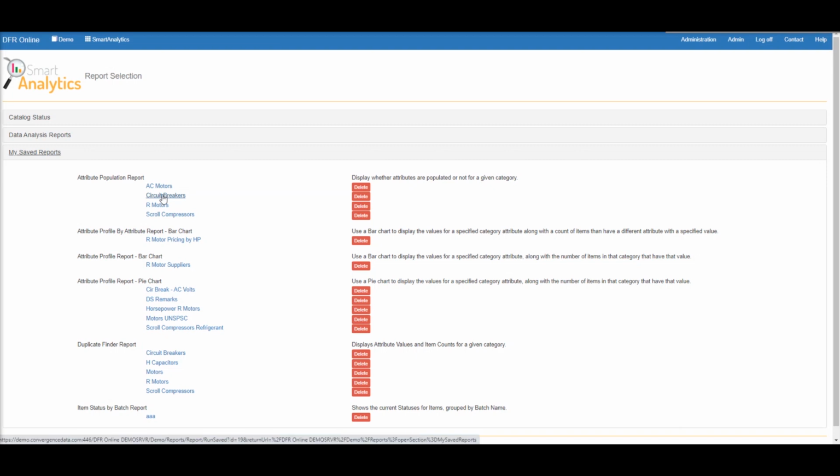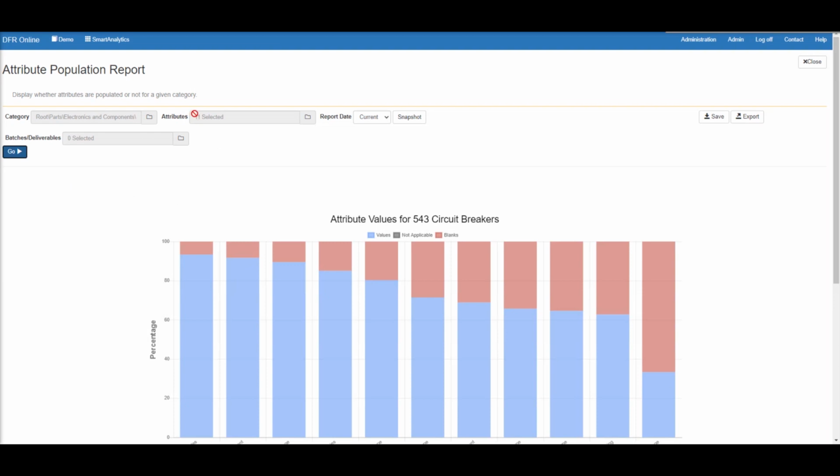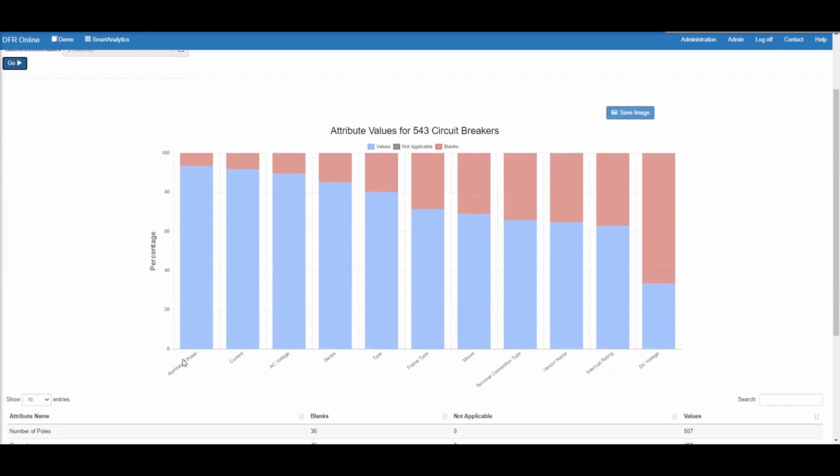So I'm going to go to an attribute population report for circuit breakers. And I'm going to run it. It's set for 11 attributes, and you can see the 11 attributes across the bottom. And you can see what their fill rates are. So just clicking on this first one, number of poles, it has a 93.37 fill rate, as you can see in the mouse over. And it just kind of works its way down. So the highest fill rates are on the left, all the way down to the lowest fill rates on the right. And some of these circuit breakers may be AC circuit breakers, and some may be DC circuit breakers, so maybe that's why you don't have quite 100% coverage.